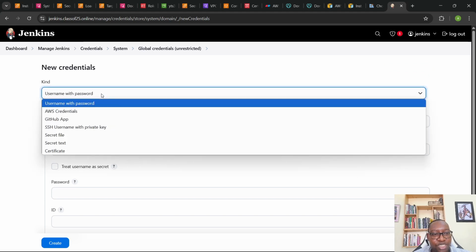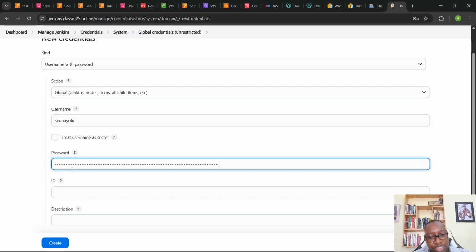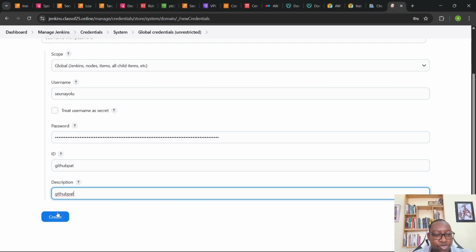All right, so the credential is going to be of username and password. So the username is going to be my GitHub username, which is this. The password is going to be the token. And then I'm going to give it an ID. So I'm going to just call this one GitHub PAT, personal access token. All right, and then save that, and then I'm going to create.